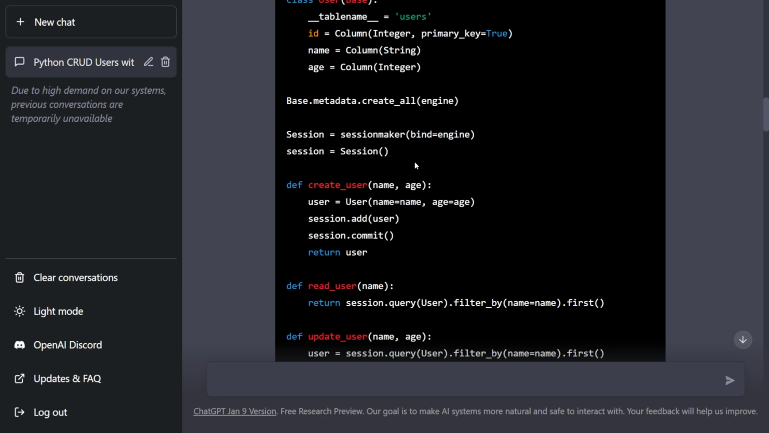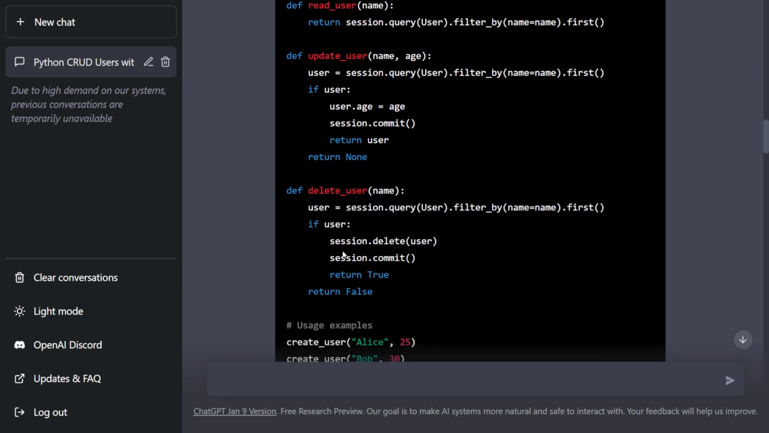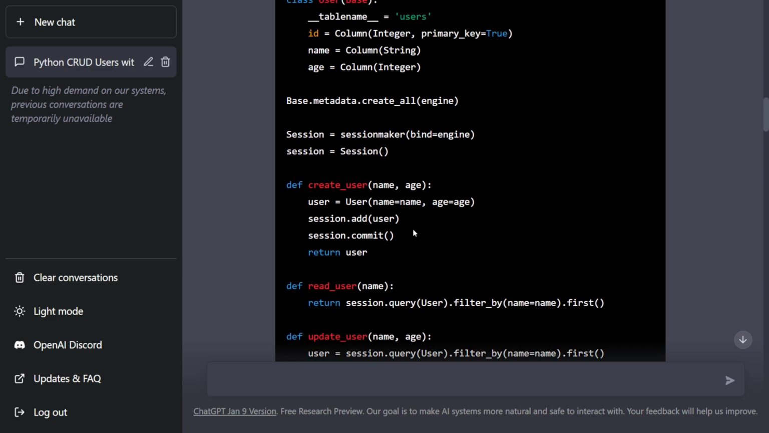So unnecessary resources, unnecessary memory, and all that stuff, just move your session inside of your create, read, update, and delete user. That is the kind of problem that ChatGPT cannot distinguish, because ChatGPT is not advanced enough yet to know that the session should be opened in here.